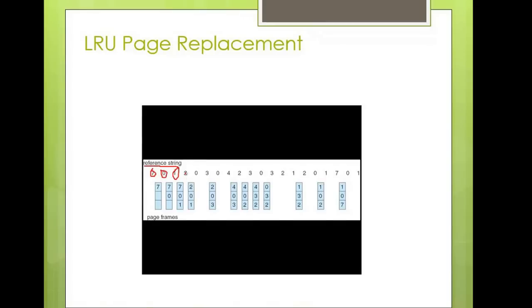And how do you find out? From the given request, check towards your left whichever occurs the last, that is the least recently used one. 7, 0, 1, 7 is the one which is occurring, which is the least recently used page, so 7 is taken out and 2 comes in. This is the new one. Now 0 comes, 0 is already present.